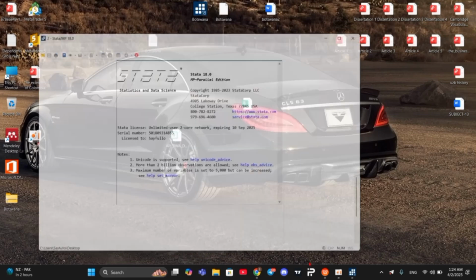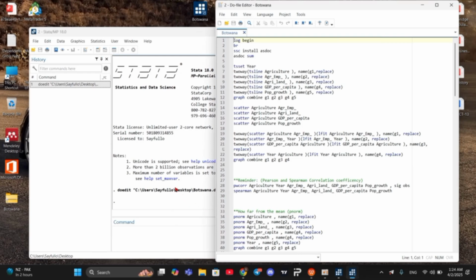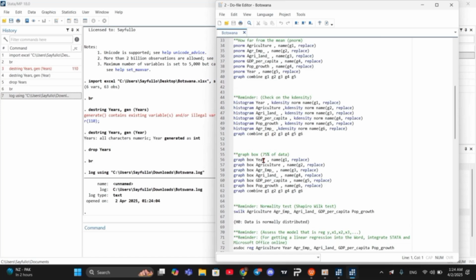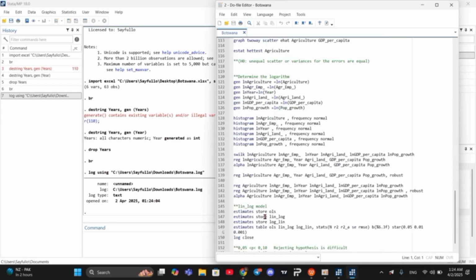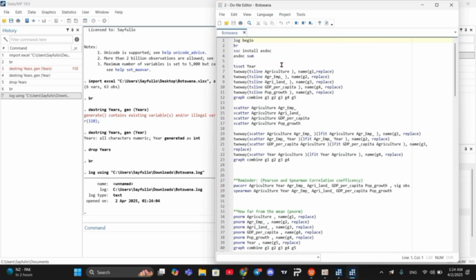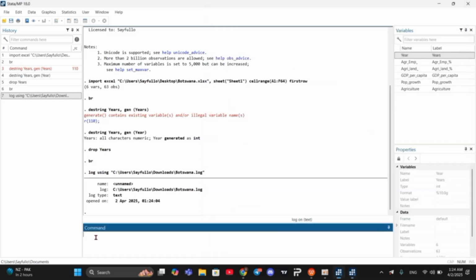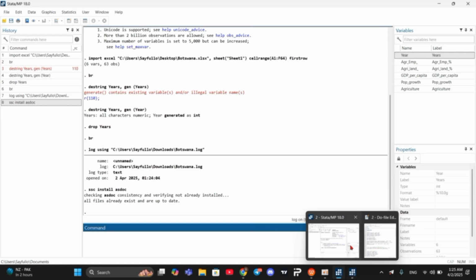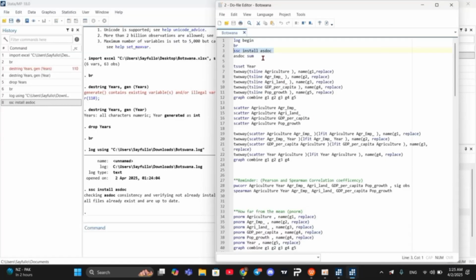From here I'm going to get all the commands and run them on my variables to get the results. As you can see, there's tons of code in here. First of all, let's say this one, sc install stock. You're going to put it in, and it's checking stock consistency and verifying it's not already installed. All files are already registered and up to date.